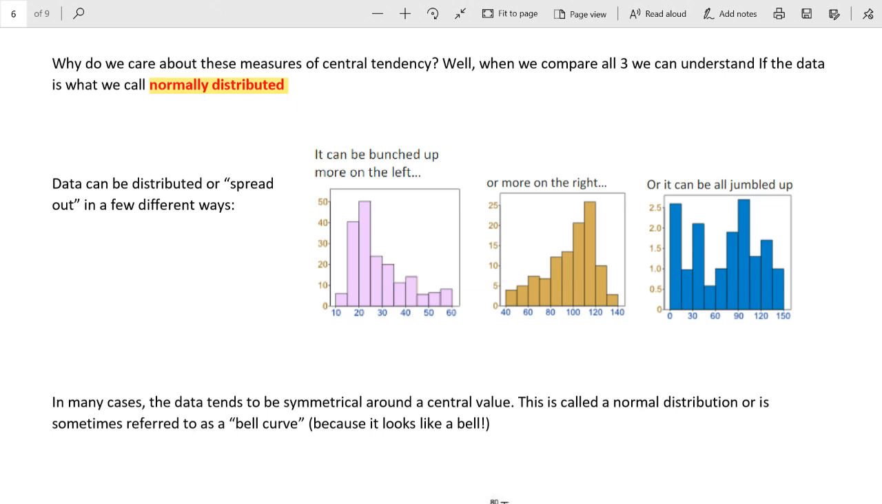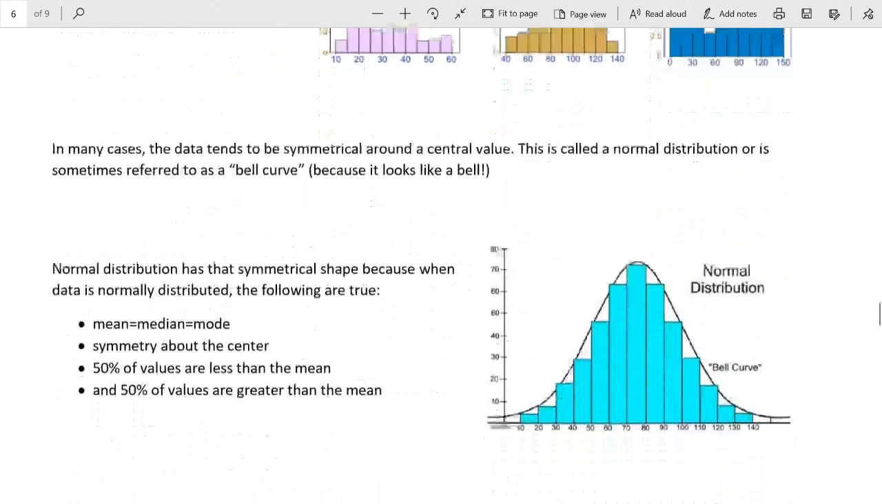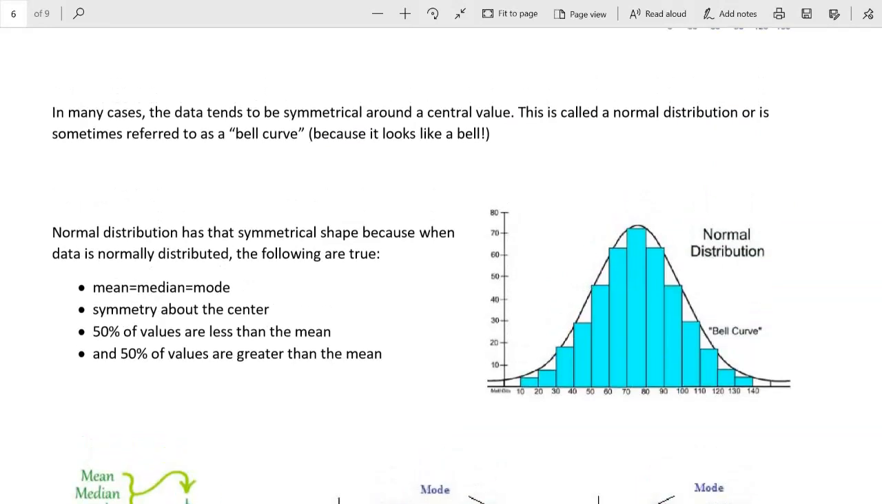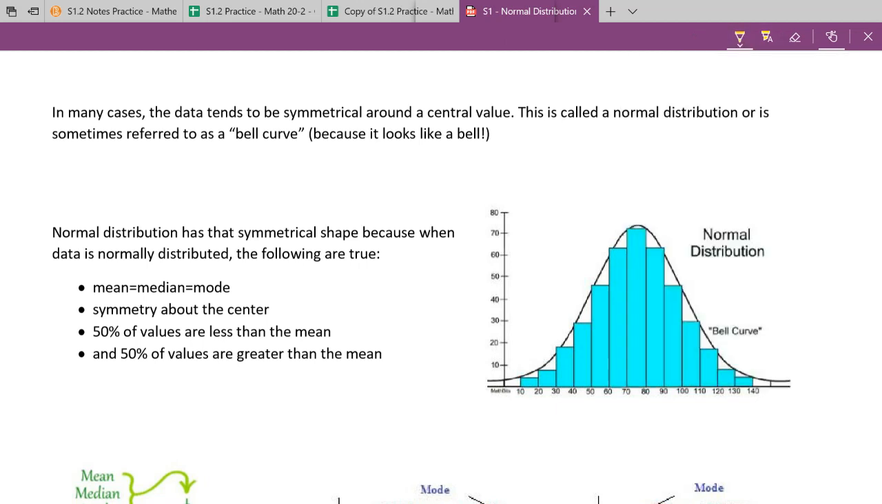So when we have our data, when we look at those histograms that we made in the first unit, it can be spread out in a lot of different ways, right? We can see that it's kind of bunched up more towards the left. There's a lot more lower values than there is higher values. Bunched up to the right, there's more higher values than lower values. Or it can be all jumbled up, right? It can be random. We can have different values everywhere, right? That's some ways that we can have data be distributed. The way we're mainly focusing on in this unit is when we end up with something that is kind of centered around the middle. We get this shape that we see here in the image, right? Where it starts low.